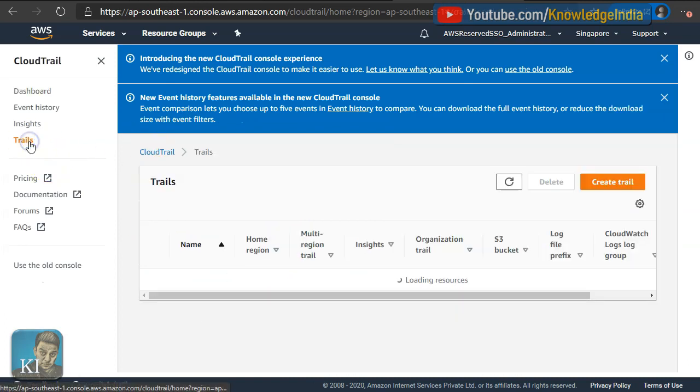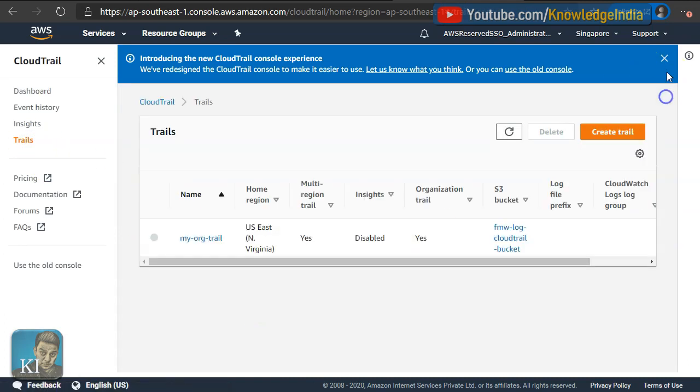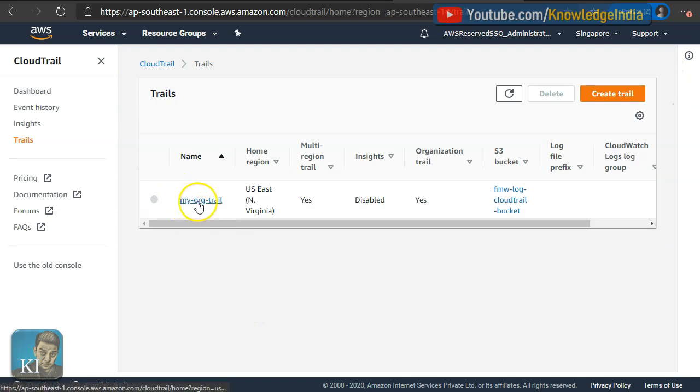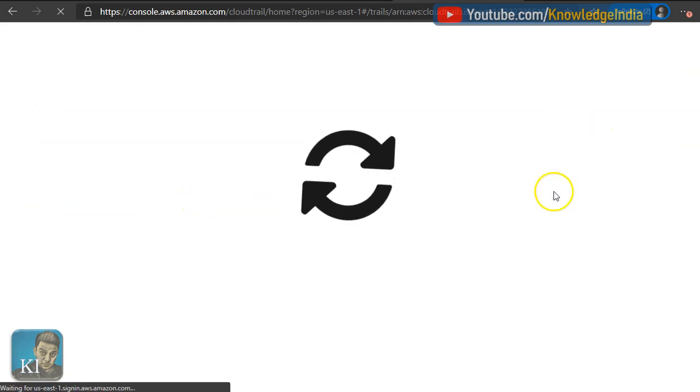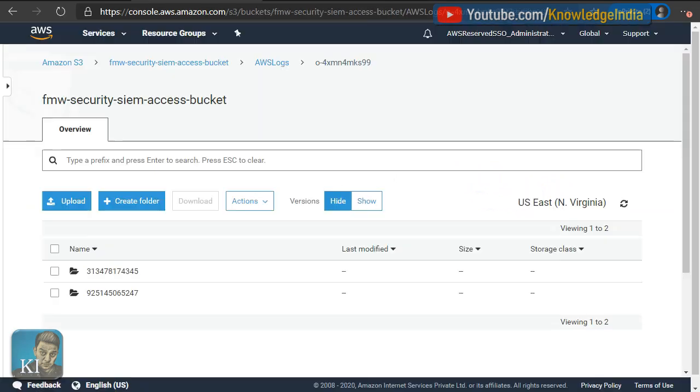So we can go to trails and you should see the trail available here. You can see my org trail. This is the organization level. So if I try to select this and delete it, I cannot do that. It's not possible for me to delete. Good. So just coming back to this one, you can see here.